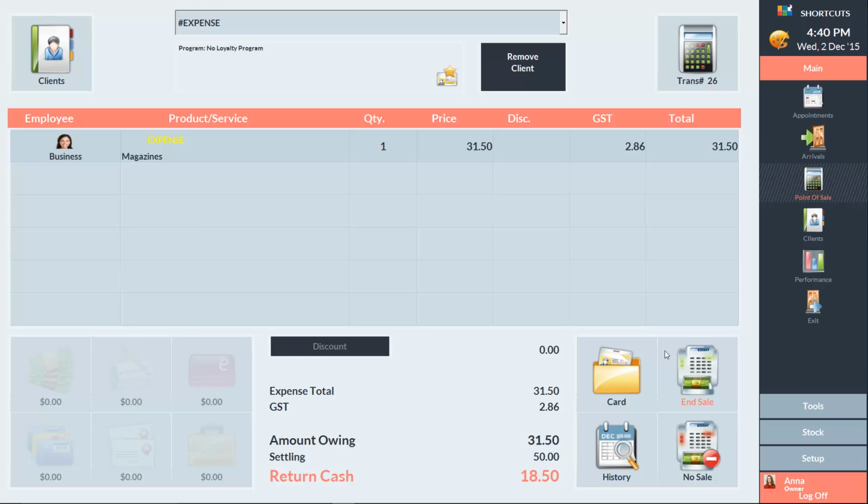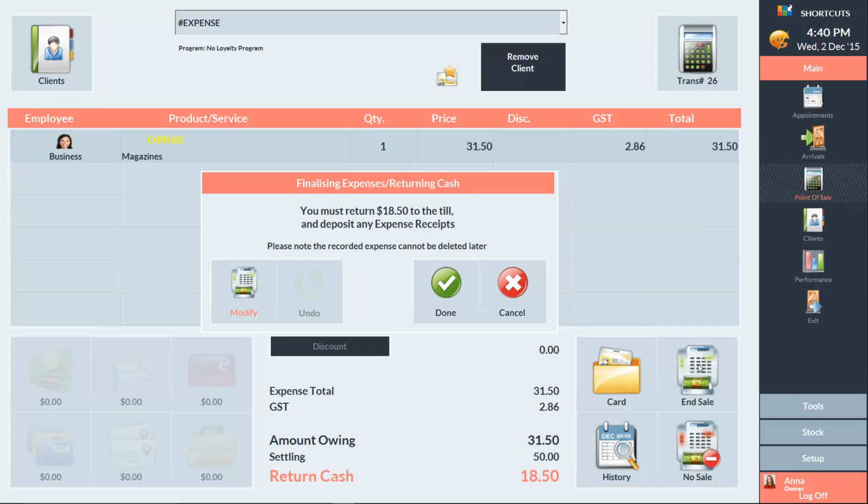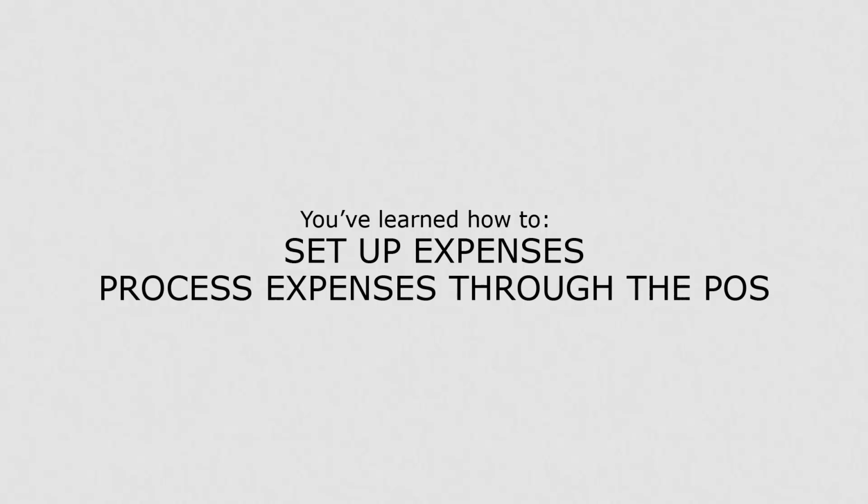Then press End Sale. And shortcuts will tell me how much change I need to return to the register. It's also reminding me to put the receipt in there as well. Once I've done that, I'll press Done to finish. Now that you know how to set up expenses, process these expenses, and manage petty cash, you can keep accurate records of business expenditure.